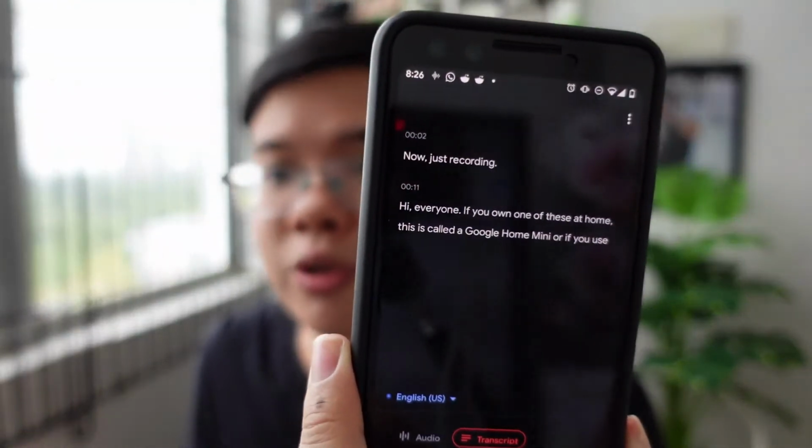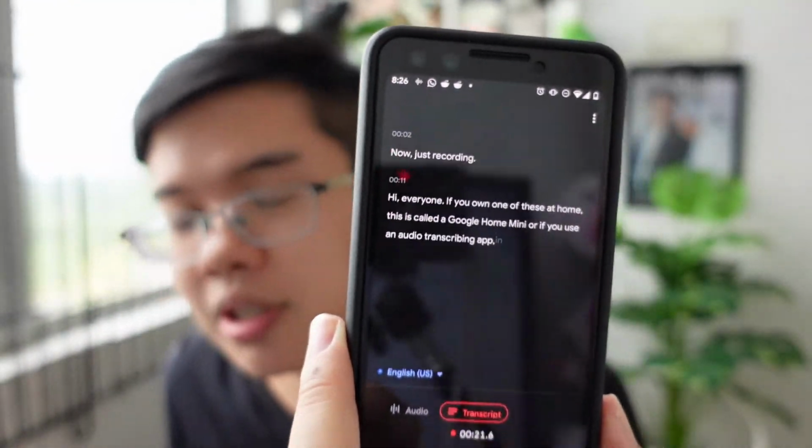If you own one of these at home, this is called a Google Home Mini, or if you use an audio transcribing app in your phone, you might have been astounded a few times on how well machines today are able to recognize not just the sound we make, but also the voice, our voice, what we say.